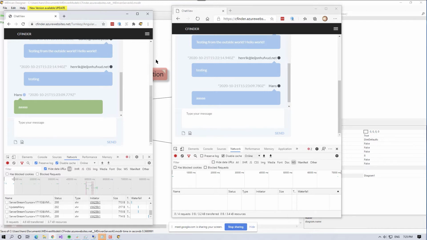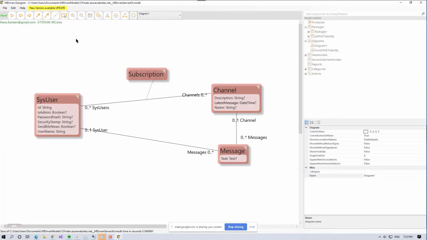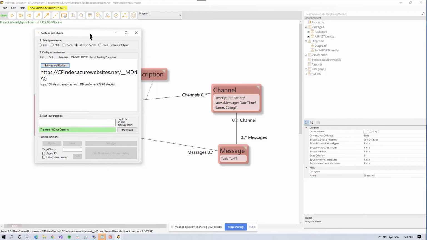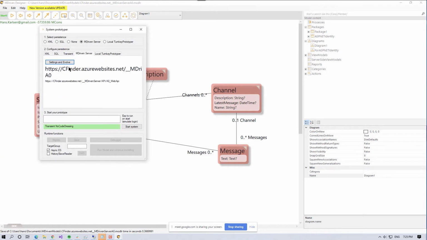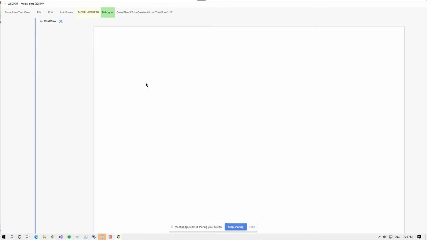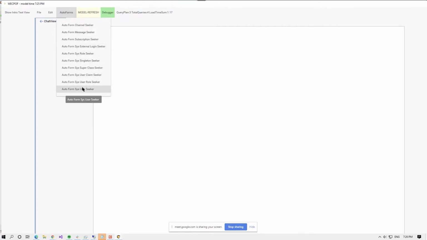And this is, well, basically we have put it in automatically available in Turnkey, but working with the MDriven framework, there's a service that you install to get this up and running. And I haven't tried it, but if I connect the VPF prototype to this, I guess I could be Hans here as well, open chat channel. Yeah, now the UI looks non-existent, but I guess I can take the auto forms.